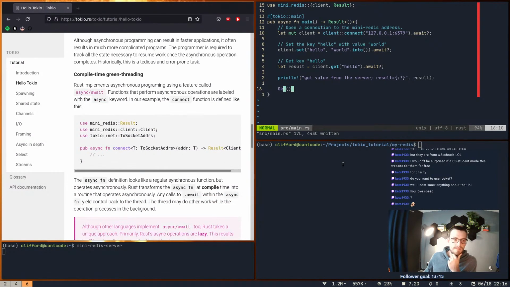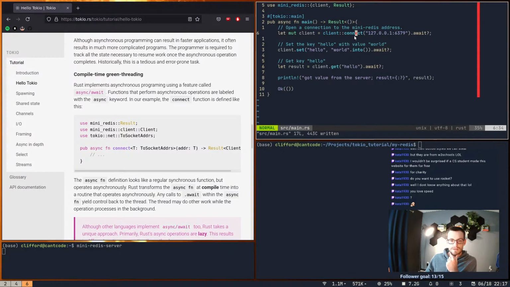Compile time, green threading. Rust implements asynchronous programming using a feature called async await. Functions that perform asynchronous operations are labeled with the async keyword. For example, the connect function is defined like this.